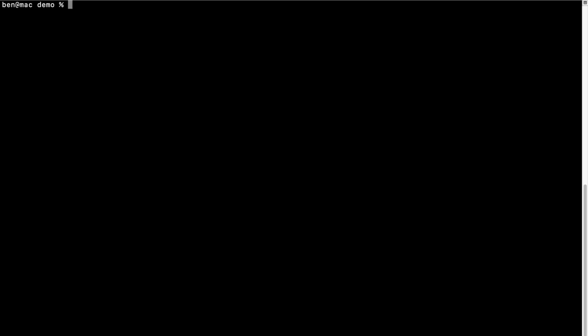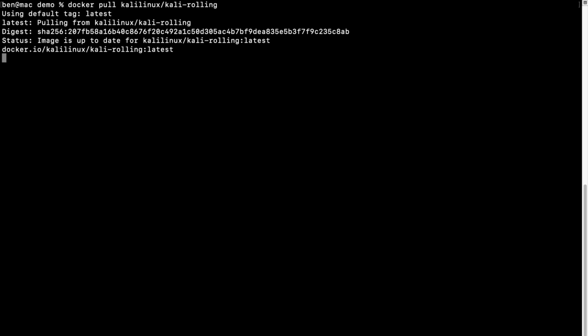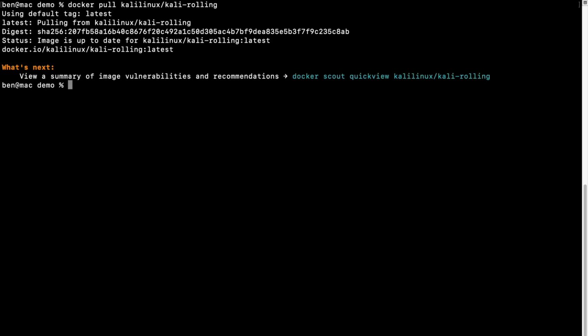Before we can create a container in Docker, we will need to download an image. And the image we're going to download is, of course, Kali Linux. To do this, we're going to use the command docker pull. And then we're just going to give it the image name. Now at this point, we have the Kali Linux image downloaded.